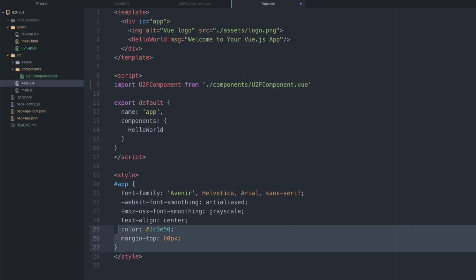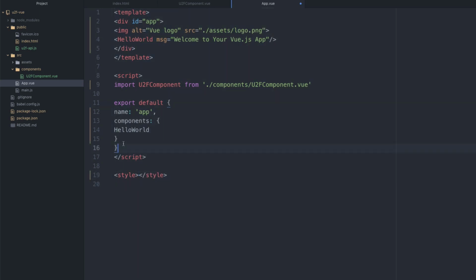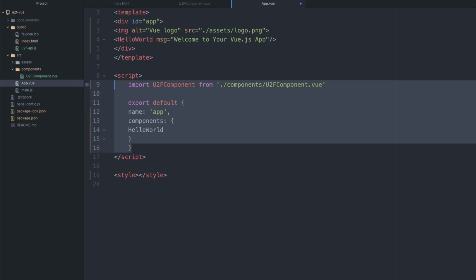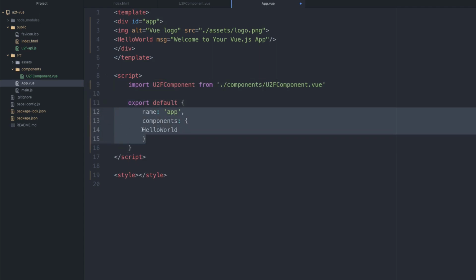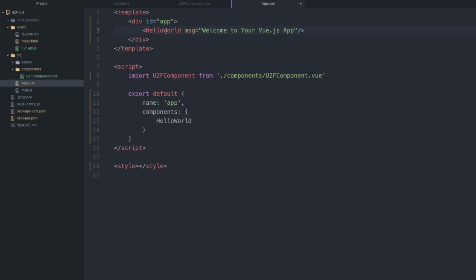Let's remove all the style information. It's not necessary for this example. Let's fix our tab so that way it's a little easier to read. We don't need this image anymore. Hello world is no longer hello world. I think we're calling it U2F component. And we don't have any properties here, so it's just going to be as is like that. And the components is going to be U2F component.